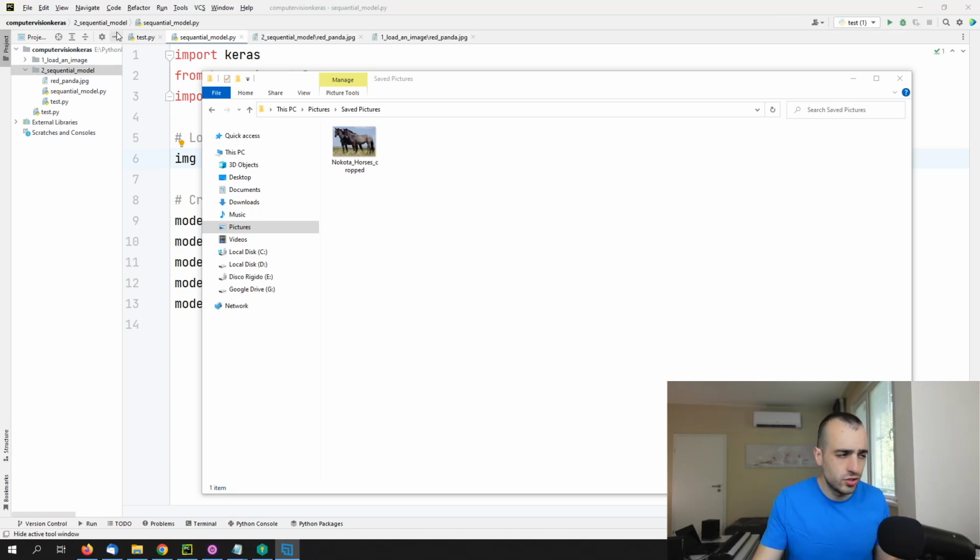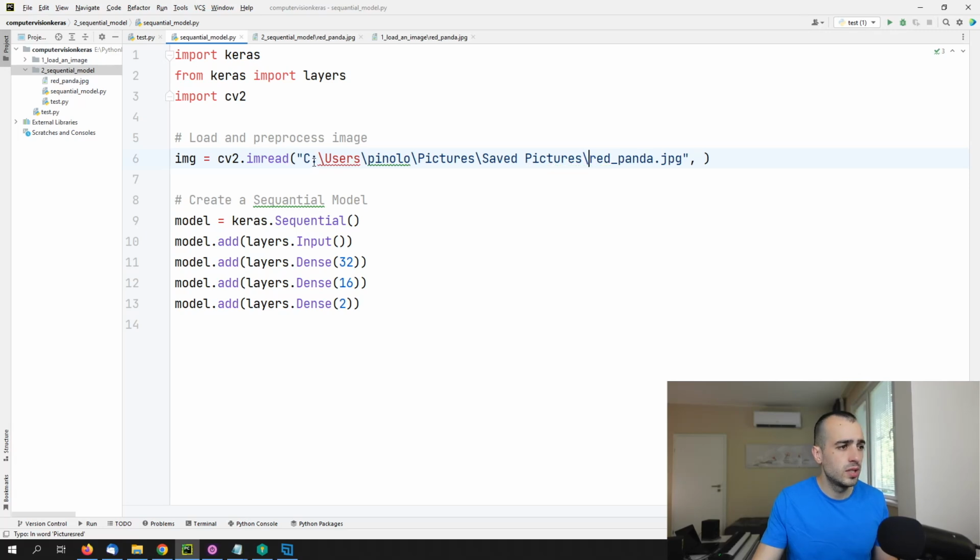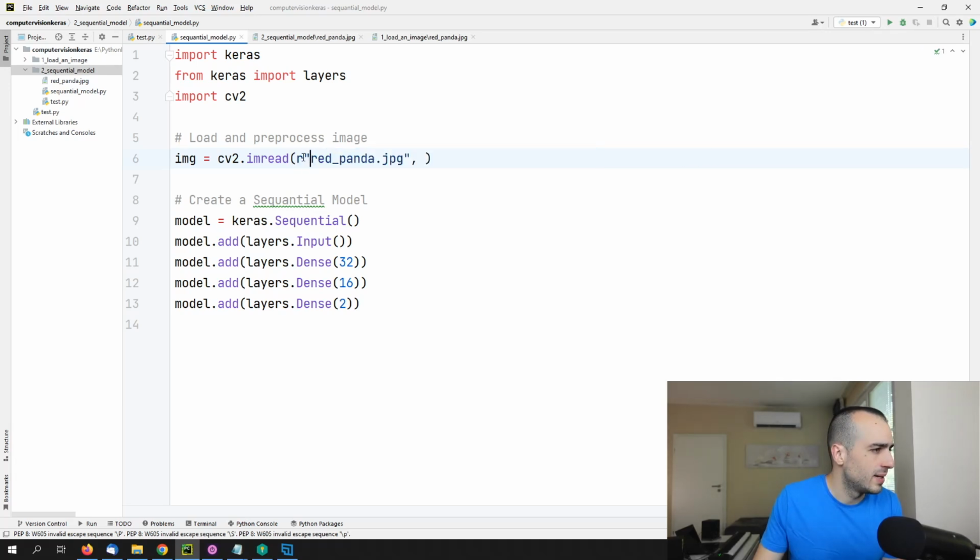Just go here to an image. This one is in the pictures folder, so I can just copy this path right here. You will copy and paste the full path of your image, and that's fine anyway. Just remember the escape characters. The backslash right here is considered, for example, to go to a new line and so on. So if you put r right here, you will avoid that. So let's stick again to the basics, what we wanted to do. So red_panda.jpg.